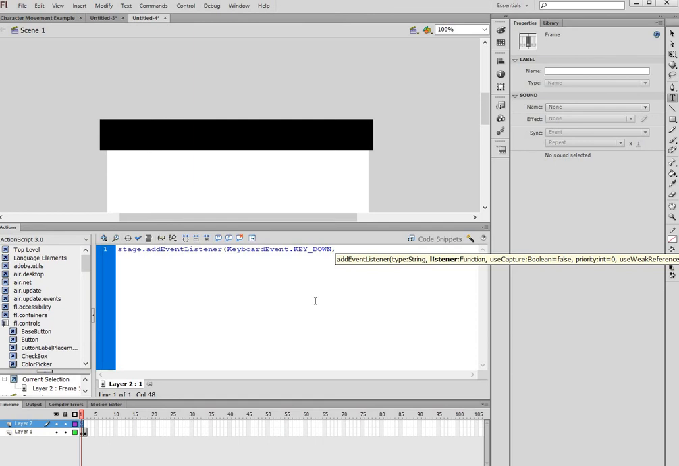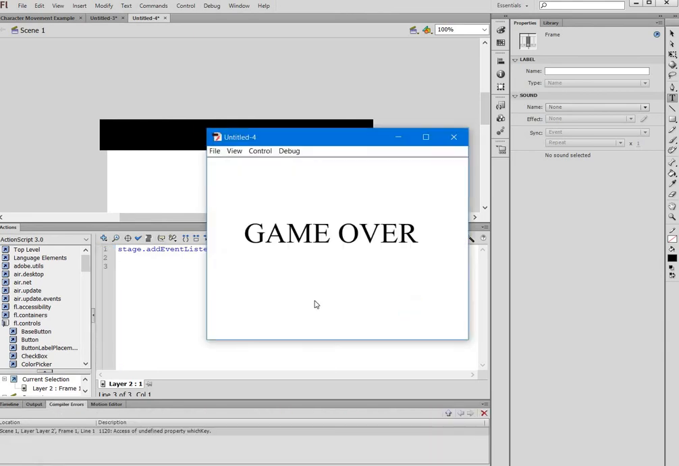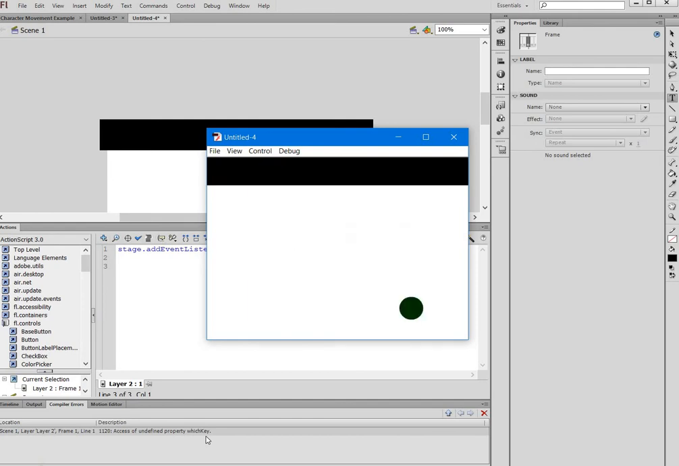Now for this one, let's just create a which key, I guess. You can name it however you want. And then let's just try to observe what happens right now. Of course it doesn't do anything yet as of the moment, as you can see here in our compiler error: access of undefined property which key, because that property is not yet defined.